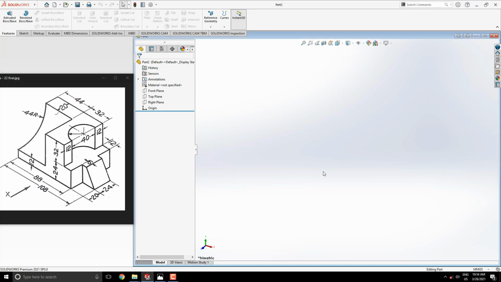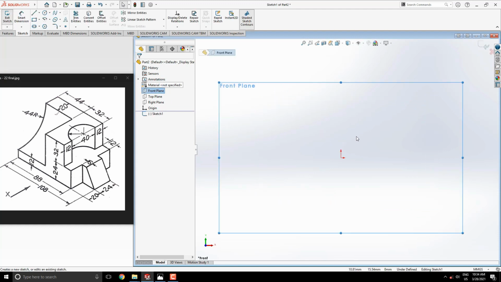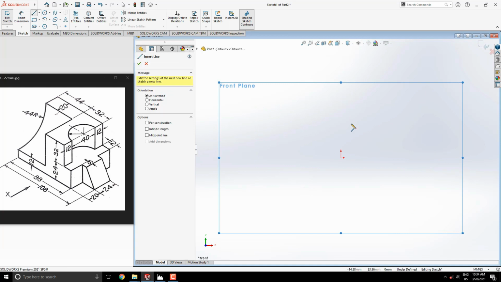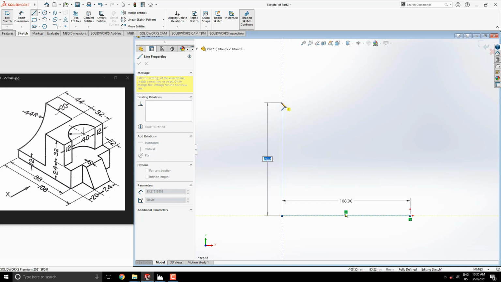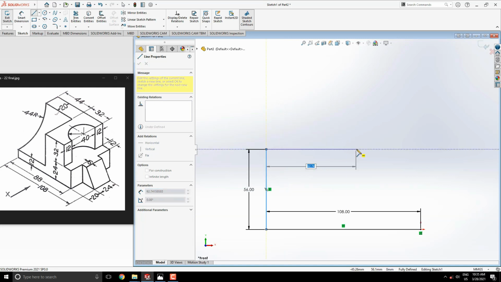Let's start modeling. Select the front plane for the sketch. Start the sketch with the line tool from the origin point. Draw a 108 mm straight line to the left side. Then, draw the line straight upside along 24 plus 32 mm. Next, straight to the right side along 44 plus 32 mm.